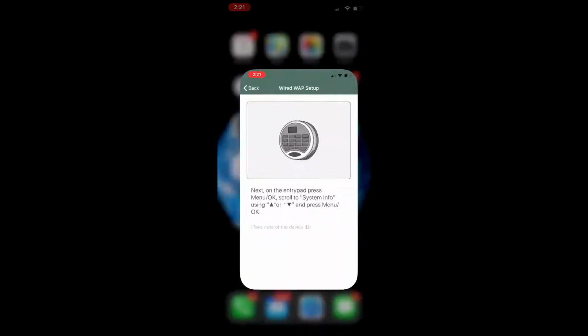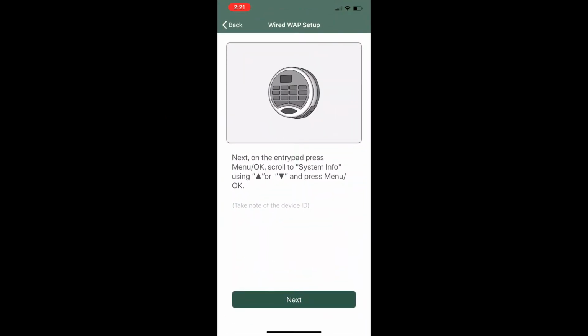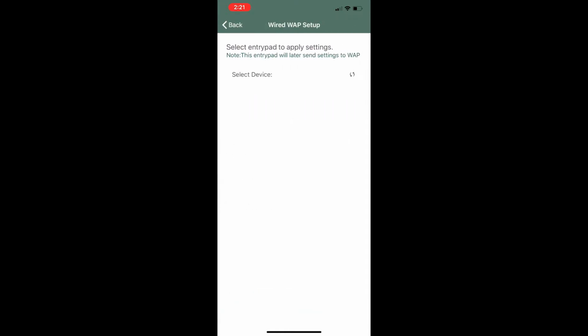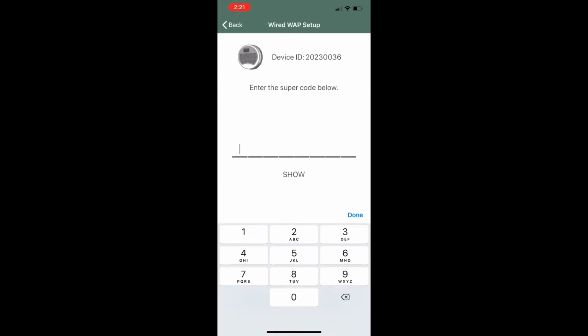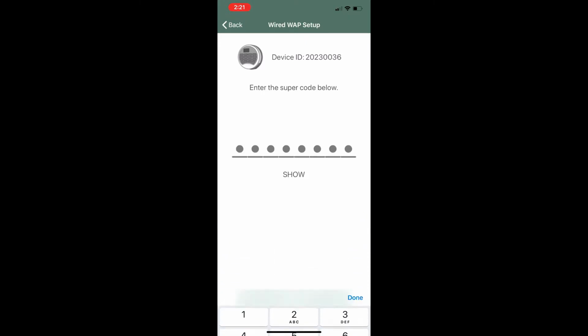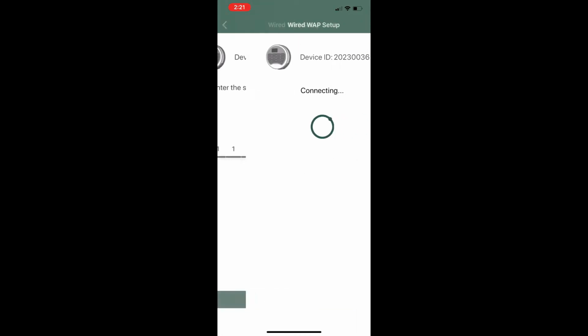Now we're going to go back to the WAP and we say, all right, I know the device ID. Now click on Next. What it's now going to do is search by Bluetooth to find that entry pad. And you'll see that it's found it already. So we click on that device ID. It says enter the supercode for this particular device. So we know that it is default, so it's 11111100, but yours may not be default. You can click on the show button here to see it, and click on Next.